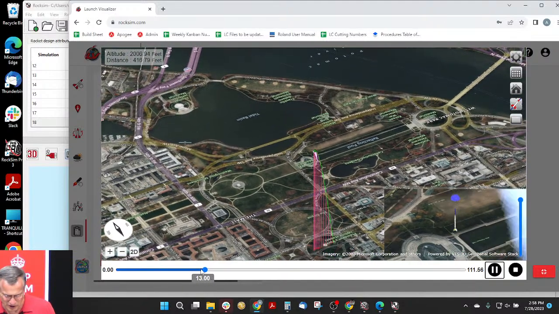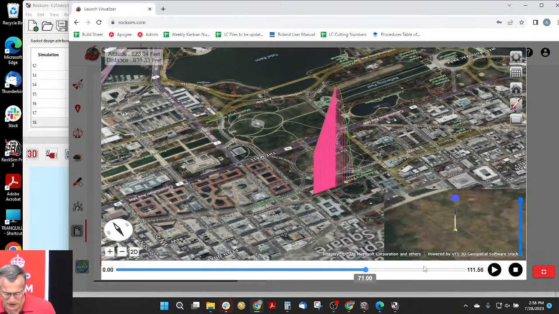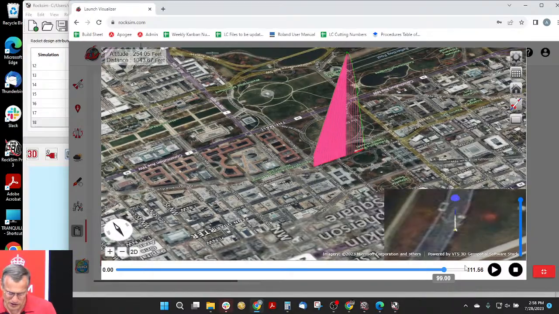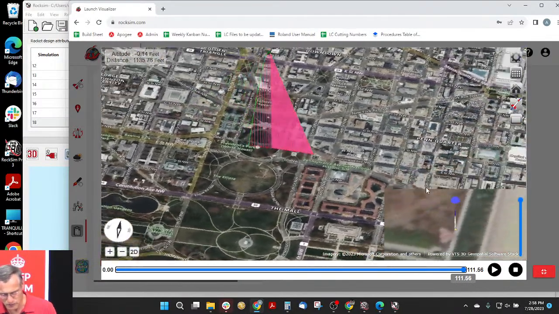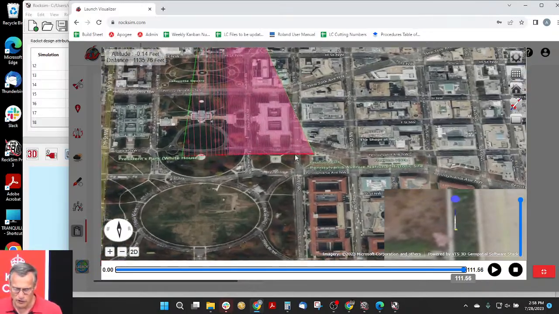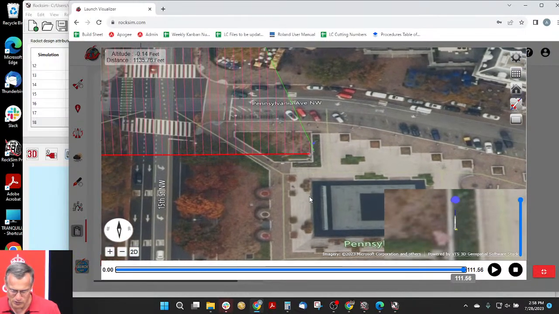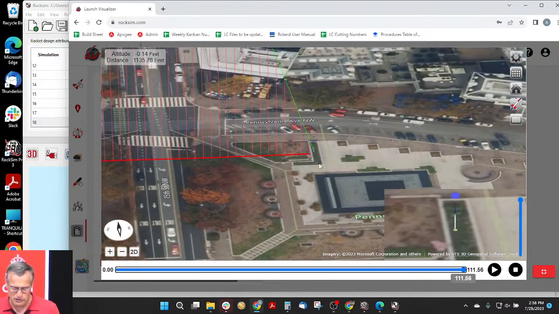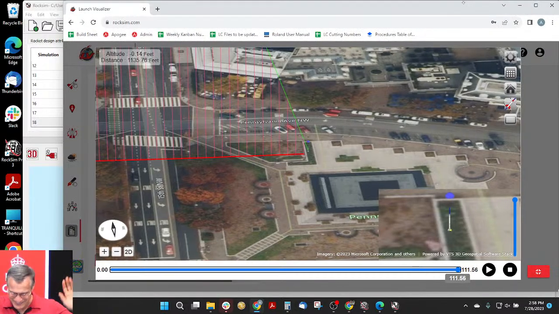And where's it going to land? I don't know Washington, D.C. that well, so it's somewhere over here on somebody's roof. Yeah, if you launched a rocket in Washington, I would bet you would get a call from the Secret Service. I'm not doing it! I have no desire to launch a rocket in Washington, D.C.